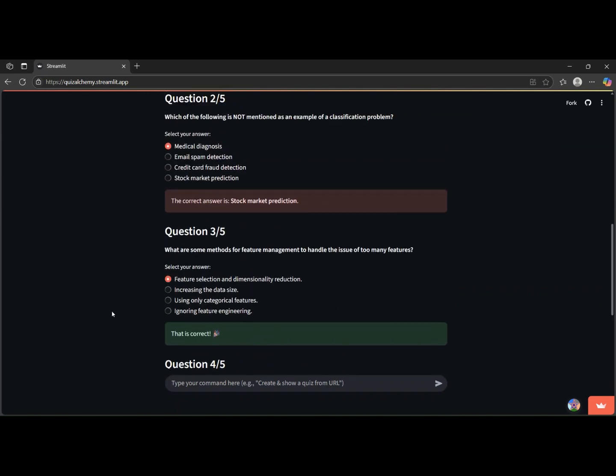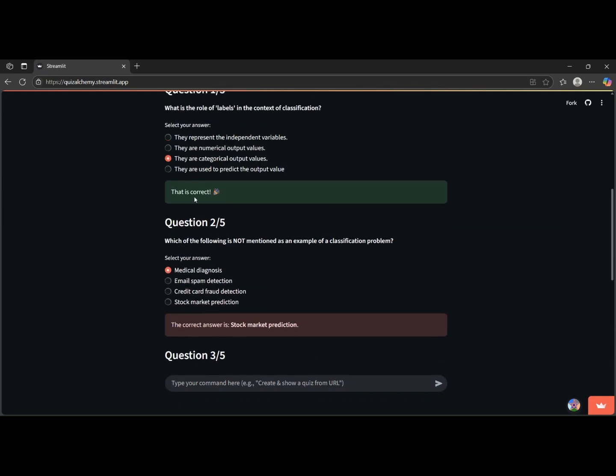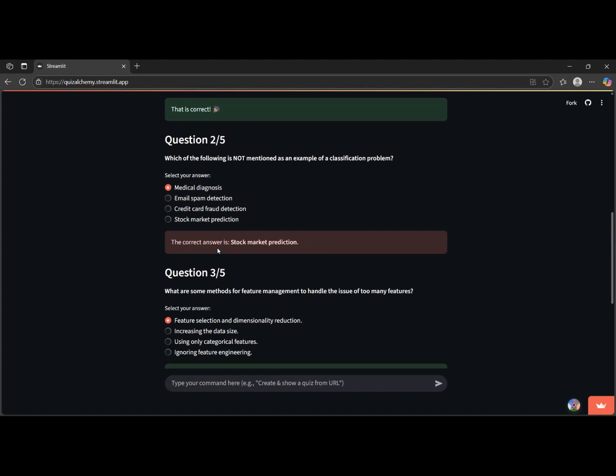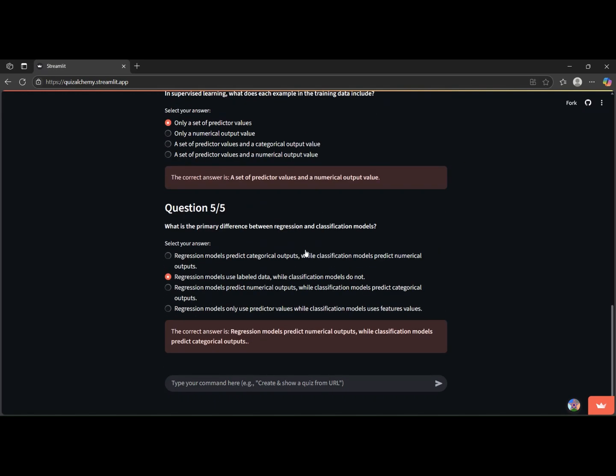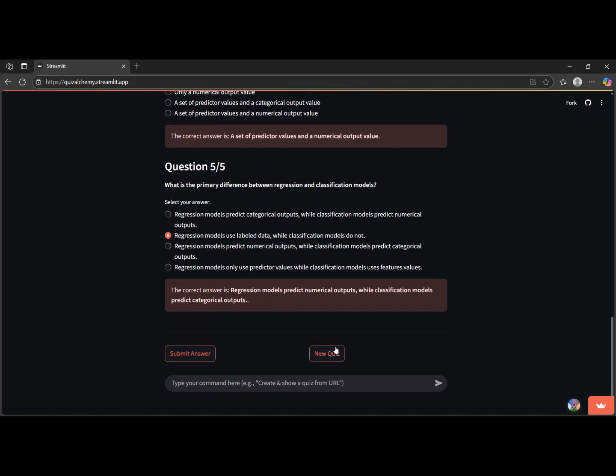And here you can find the results, whether it's correct, and in case it's incorrect, what the correct result is. There is also a choice to create a new quiz, or you can type in here, create a new quiz and display it.